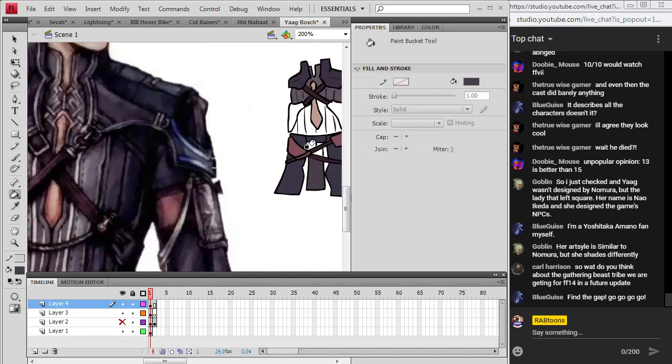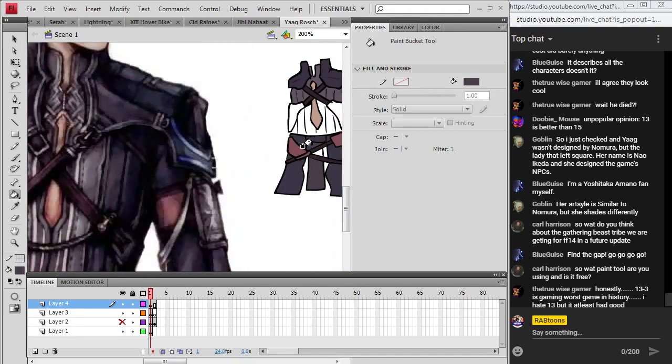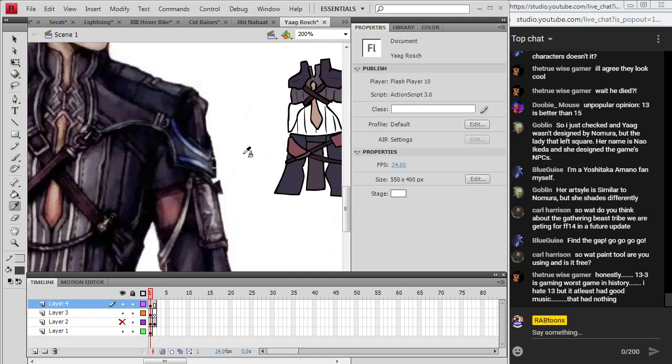Since this guy doesn't appear very often, I'm not doing too much detail on his model. That is reserved for main characters only.